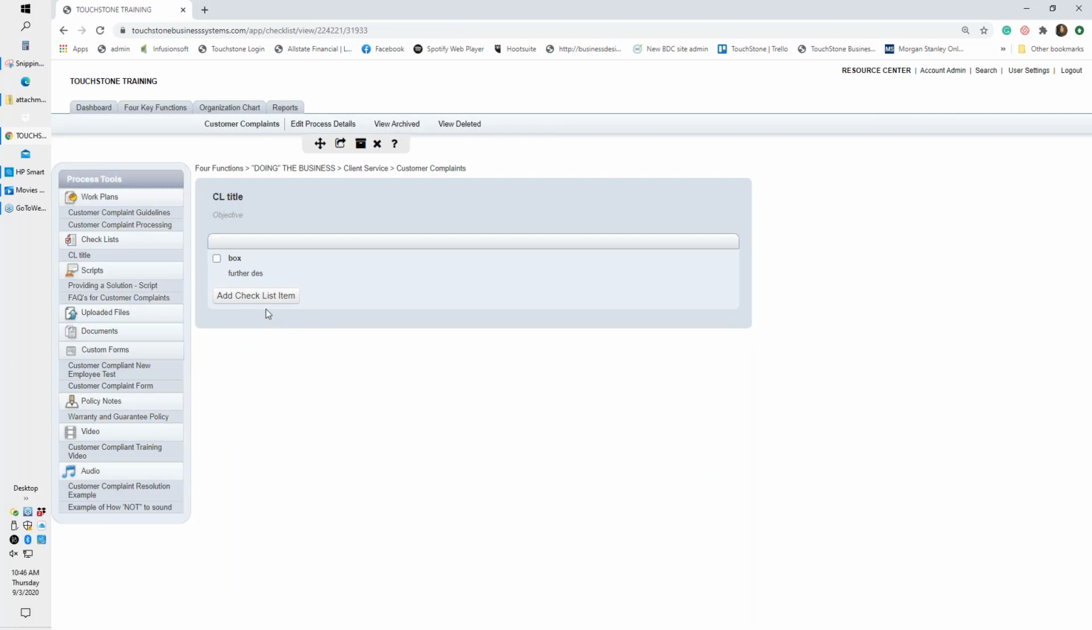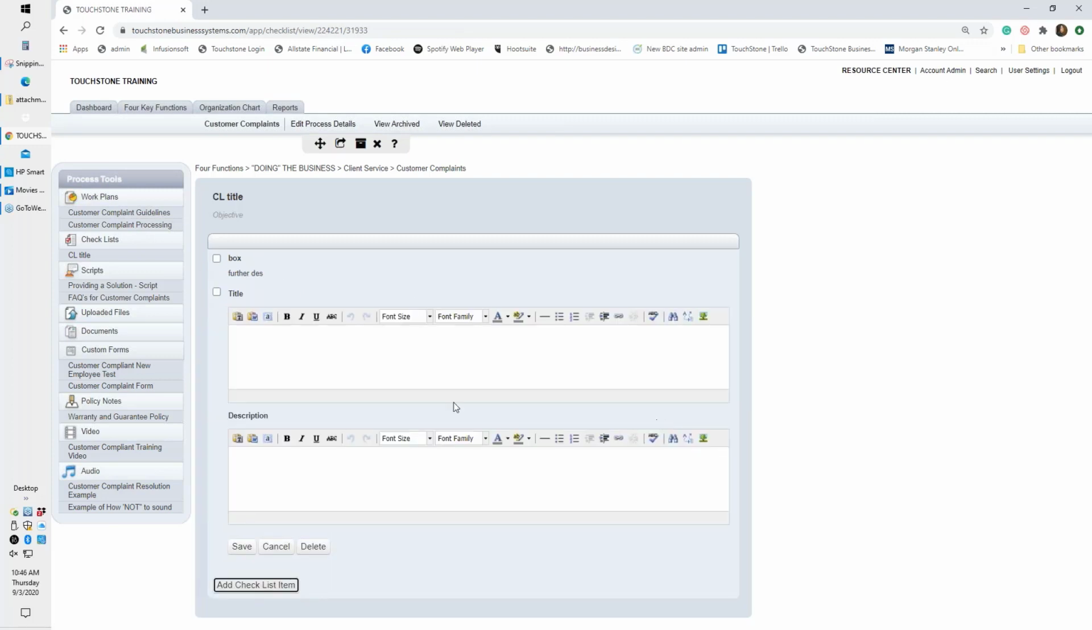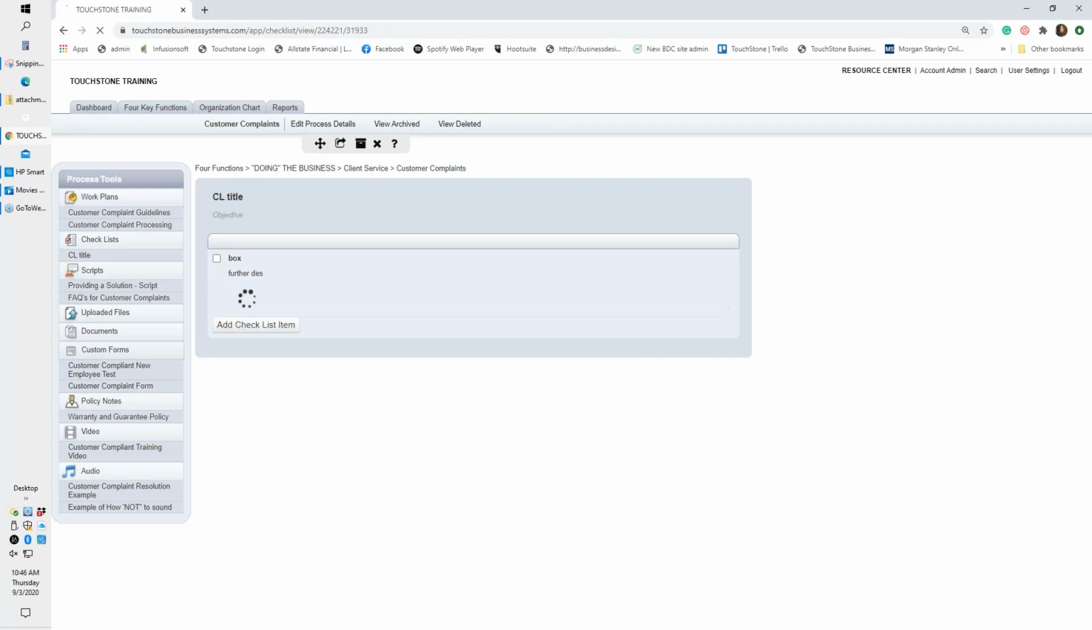So first checklist item, then I click add checklist item again. Same thing. This becomes like the second box. If you don't add a description, then this field will look like this on the process tools page here, but when you use it on the dashboard, this empty description won't appear there.